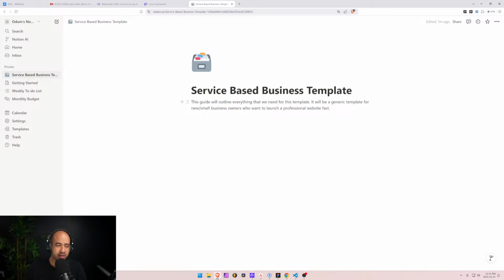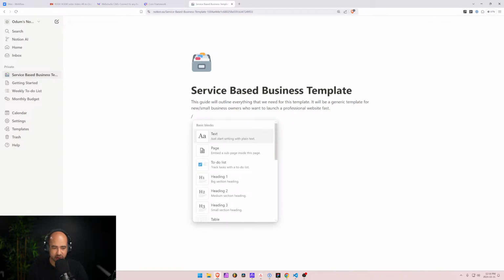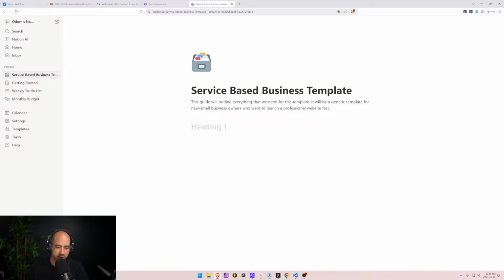Okay, and I'll have to see how it's going to be good for content planning and how I can organize that. Okay, so this guide will outline everything we need in this template. Okay, so let's think, how do we do a heading? I guess we need an H1 heading. We're gonna go just like a sitemap, I guess.